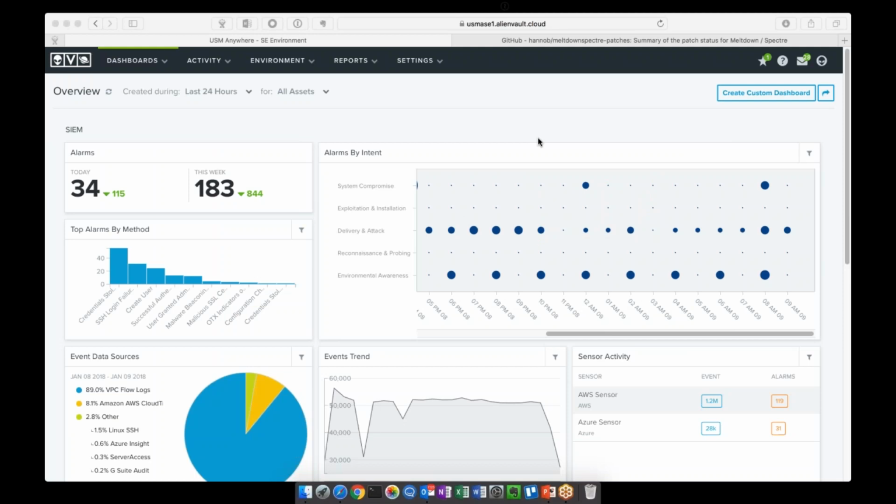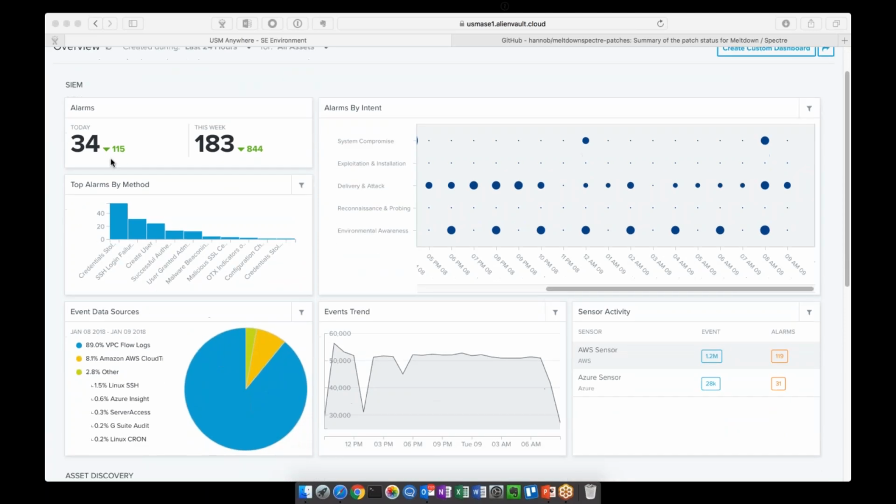Okay, so what we have here is AlienVault USM Anywhere. This is the overview dashboard. It's the first thing that you see when you log into the product. And I talked about the security essentials. This is where you get a quick summary picture of everything happening within your network. As we scroll down, we can see what alarms are being generated. We can see the top methods that are generating alarms across the environment.